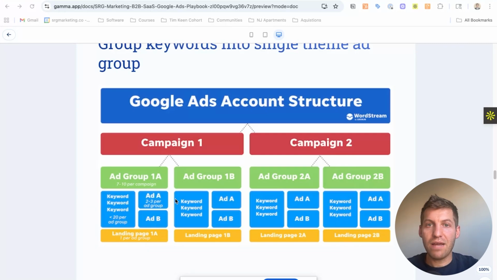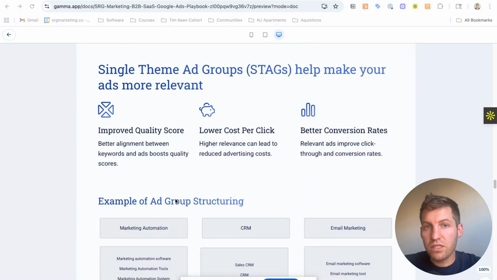What we see a lot of times is people drive all these different keywords to just one ad and one landing page, and the ads are not relevant, the landing pages are not relevant, and it leads to people not clicking, bouncing off your site, and you're ultimately putting a lot of money on the table by doing this. And so this structure of single theme ad groups does a lot of things.